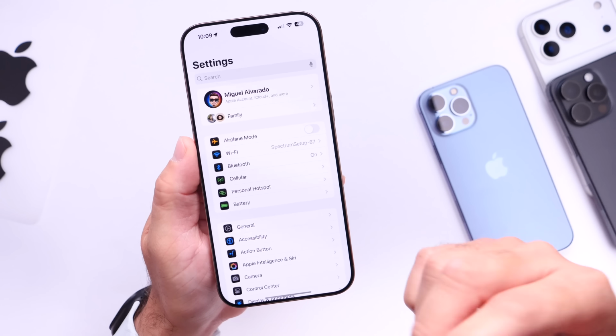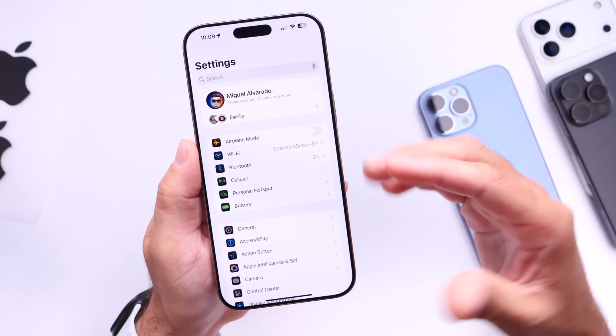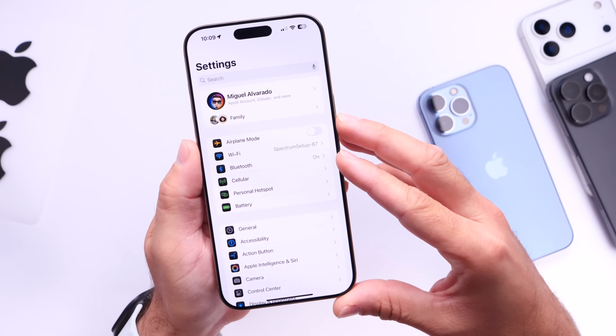Now, obviously, you want to make sure that after you update your device, you let it sit for a few minutes until everything is indexed and into place so that you don't run into any issues after updating.